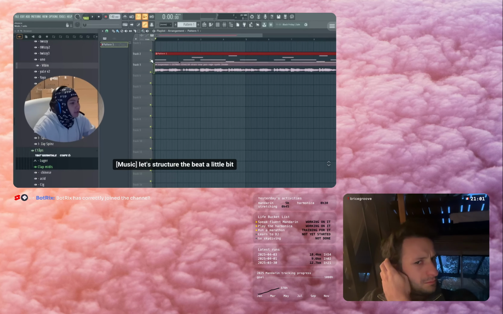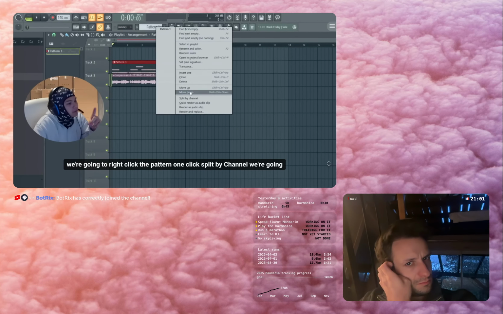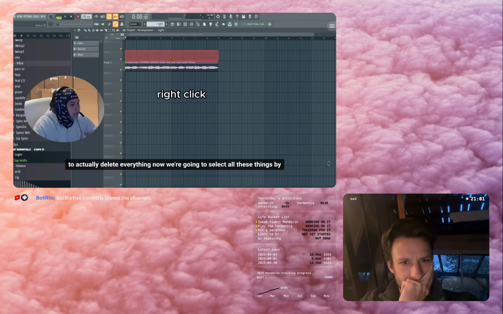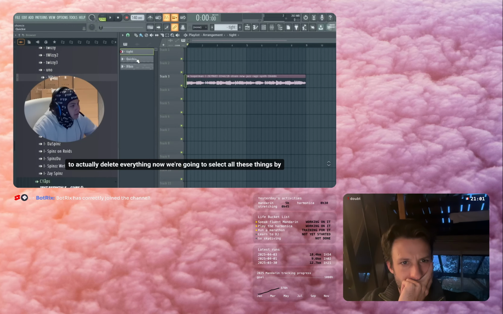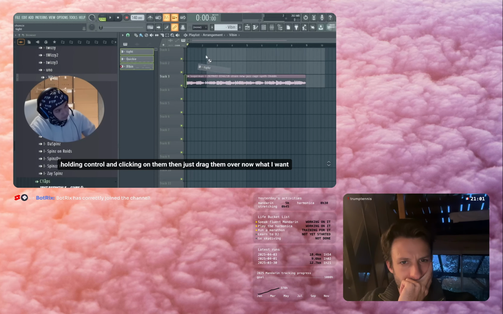Let's structure the beat a little bit. We're gonna right click the pattern 1 and click split by channel. We're gonna actually delete everything. Now we're gonna select all these things by holding Control and clicking on them, then you just drag them over.